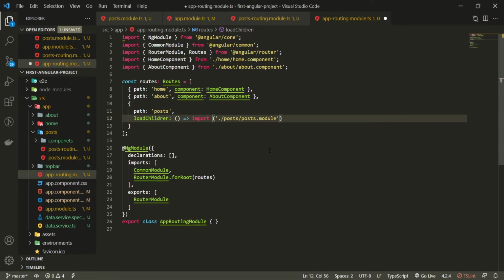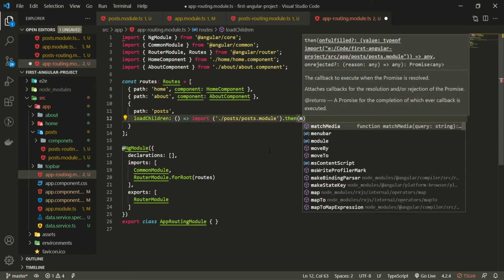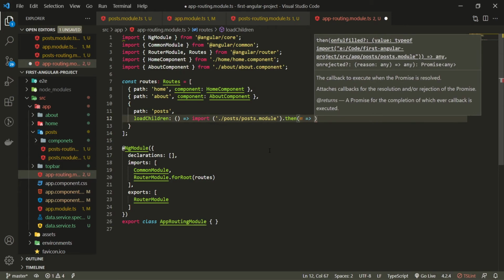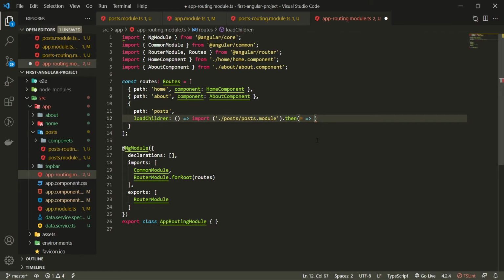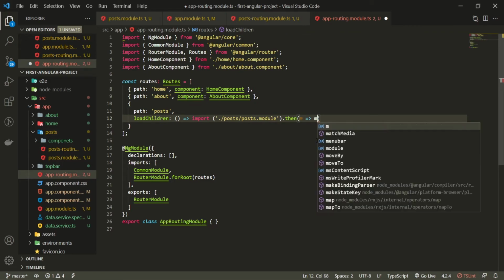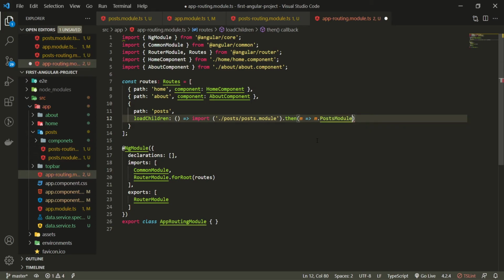Once I import my posts module, this will return a promise for me, so I am able to use then here, and then will return m as a module for me. So we use m here, or you could pass the whole word like module. I will go with m. So once I have this module here, I'm able to use that module and to use posts module here, because I imported the whole module here. So my module will be imported as a child module, and here it will serve as the route of posts.